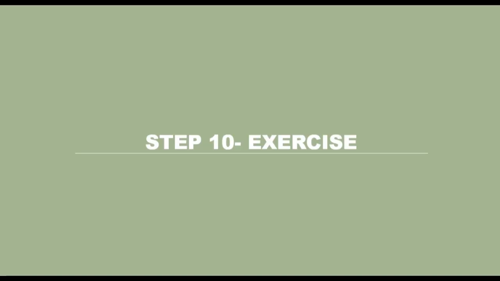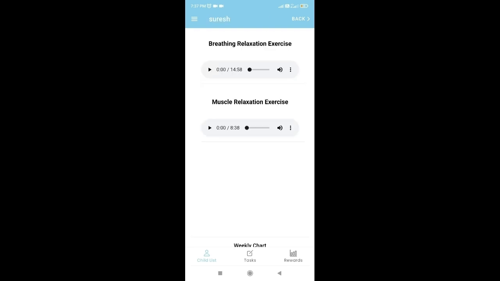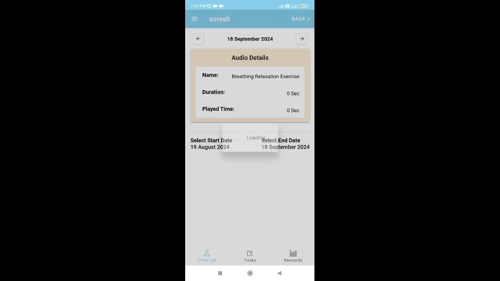And then step 10, exercises. This is usually for elder children. Click exercises. There is a muscle relaxation exercise and there is a breathing exercise, which you can play and do the exercise.